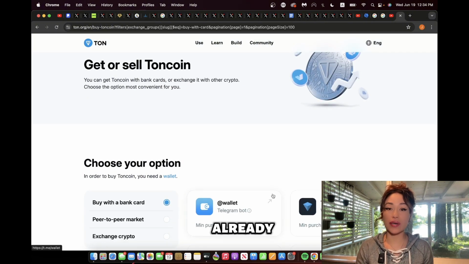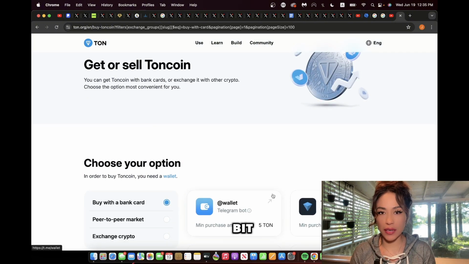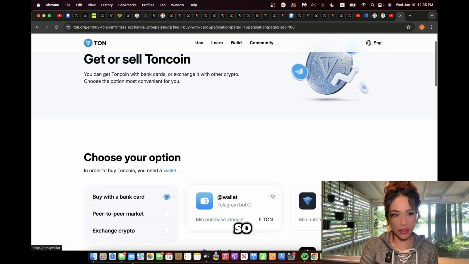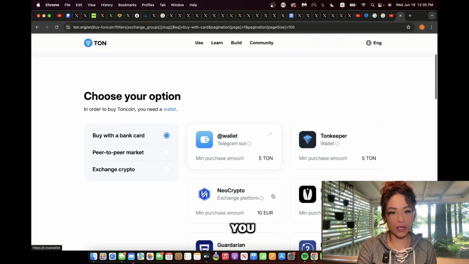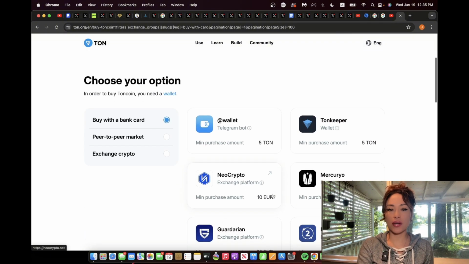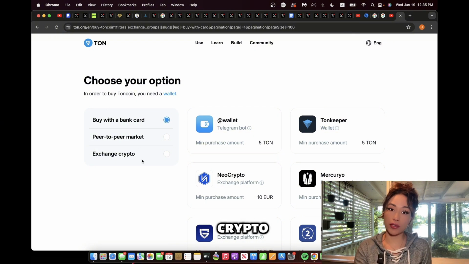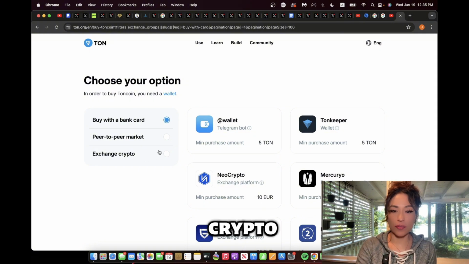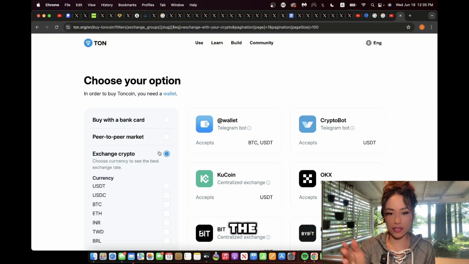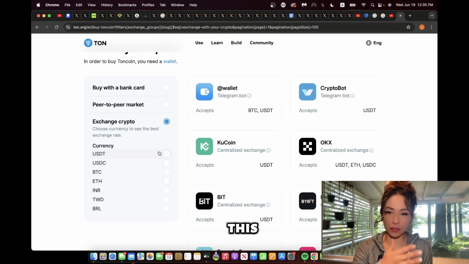Okay, I happen to already have some. It's on my Bybit account. So this is where we go, right? So you get to choose your option. You can buy it with a bank card. You can buy it on a peer-to-peer market or on a crypto exchange. I bought mine through Bybit, as I said, so that would have been through the crypto exchange. So just for the sake of this moment, these are the options, right?